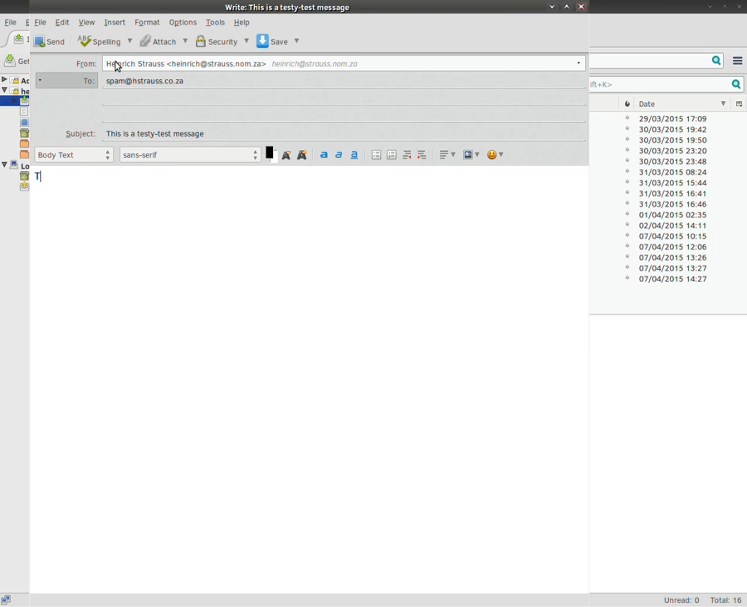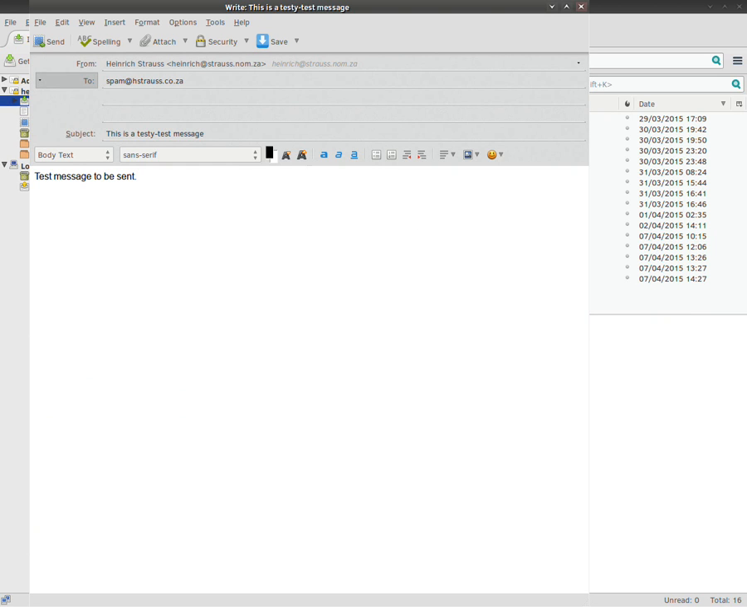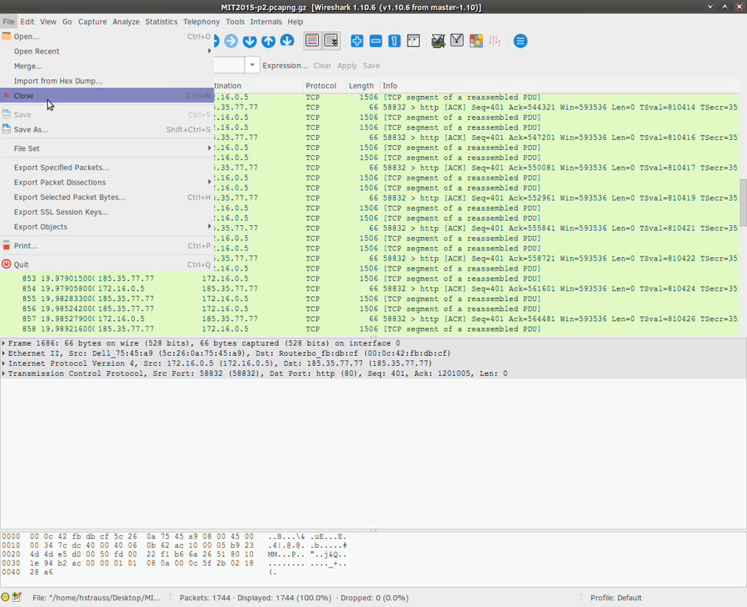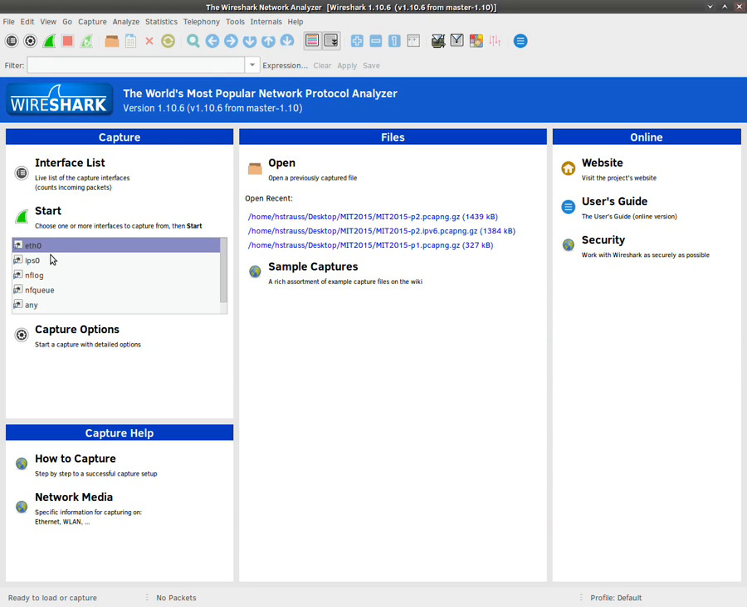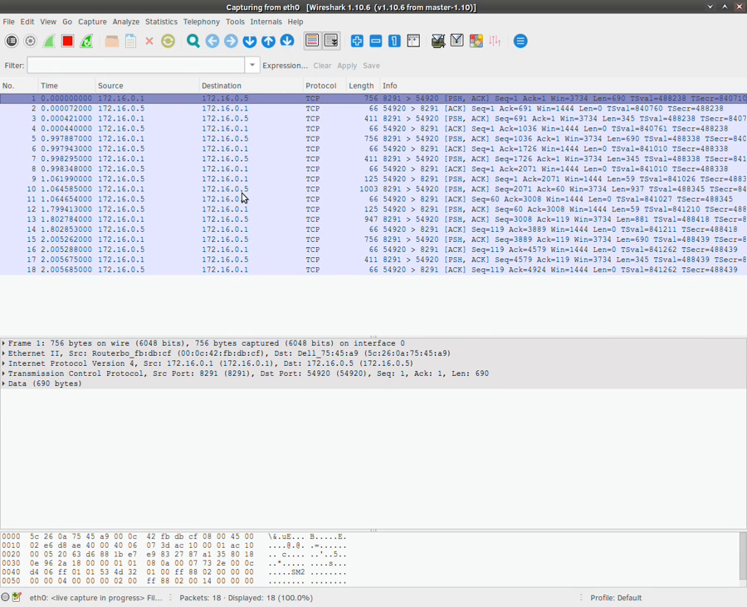As yet, we've not connected to the, or sent anything across the network, so we still need to fire up Wireshark. Just typing that there. So we close this capture and we start a new one. Again on ETH0, let's start that trace.